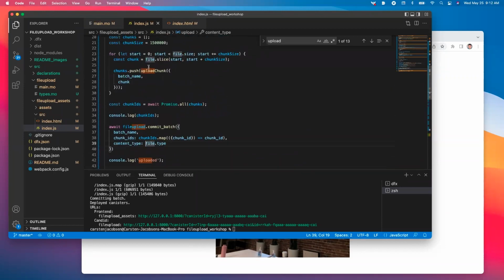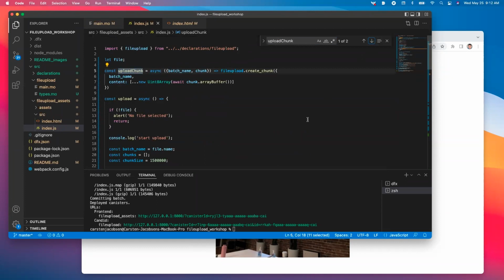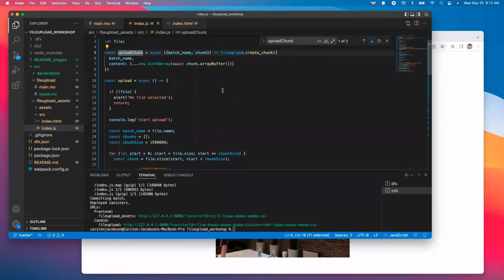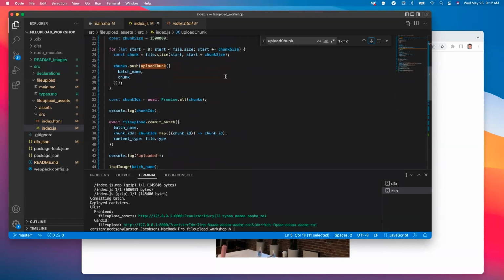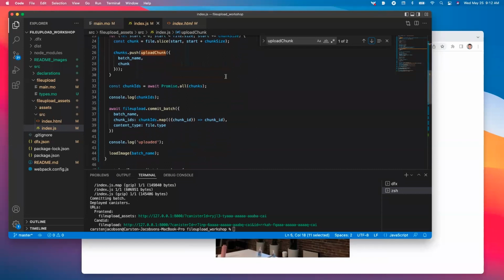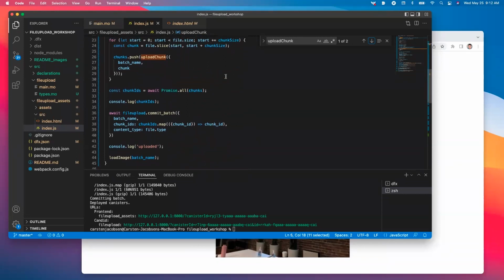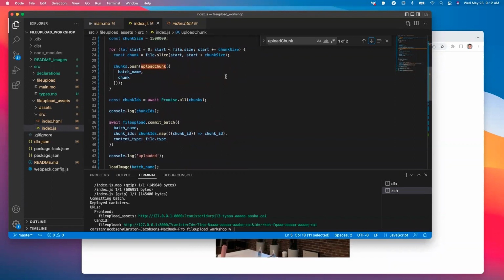Or if my question doesn't make sense, you can just go on. Let's see. So this is where we are. So we upload the chunks, and then when we're done uploading the chunks, we are committing the batch with the IDs.